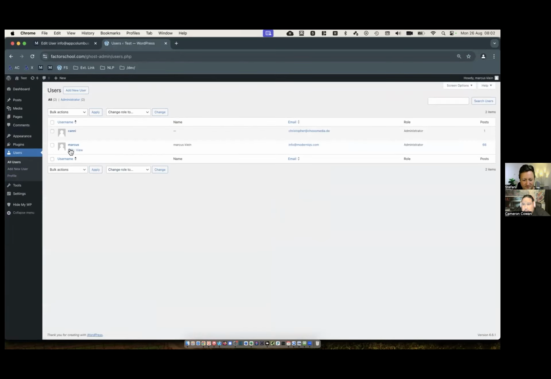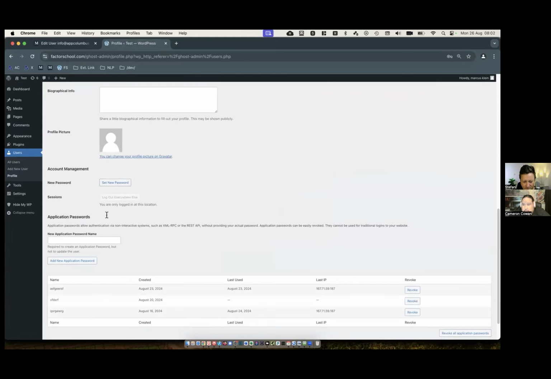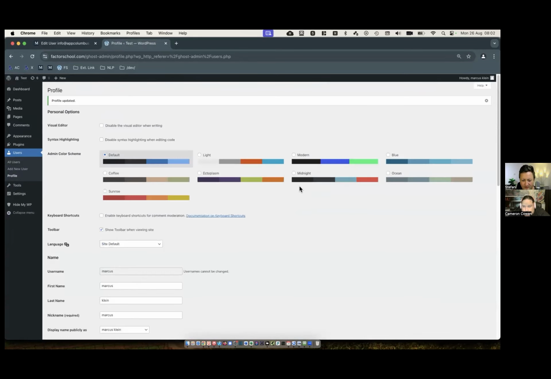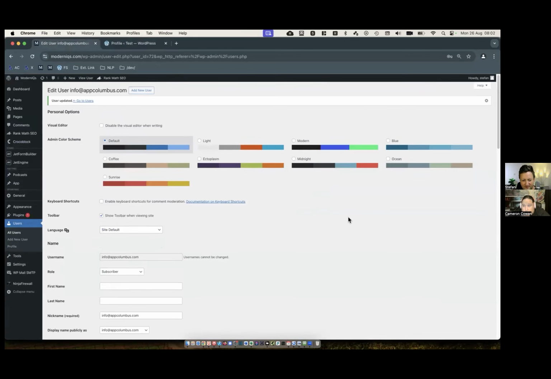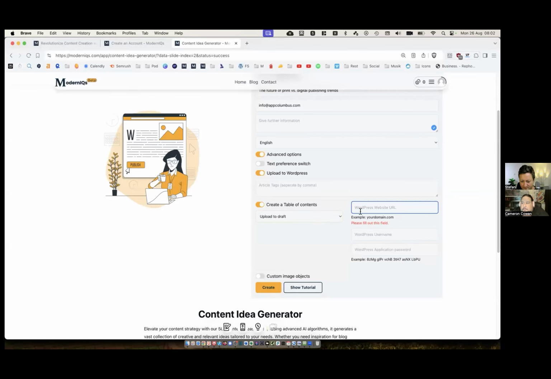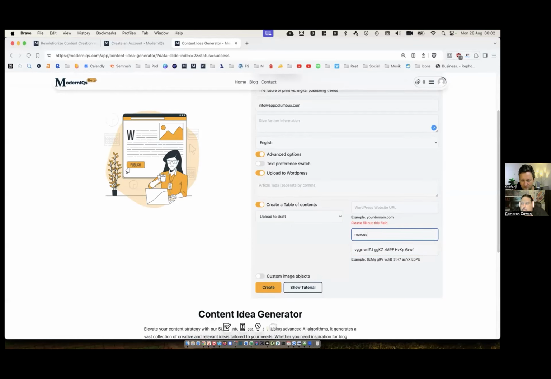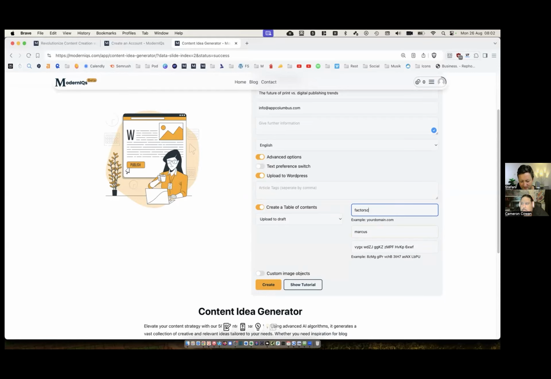All right, so I always have my one-time passwords here. All right, let's get. Nope. And that is factorschool.com. All right, from here we can start again.